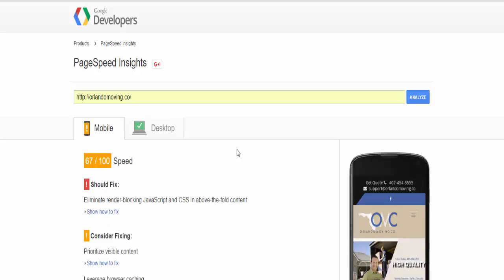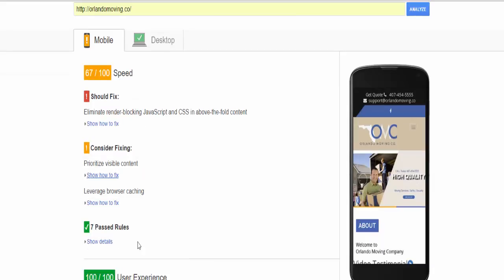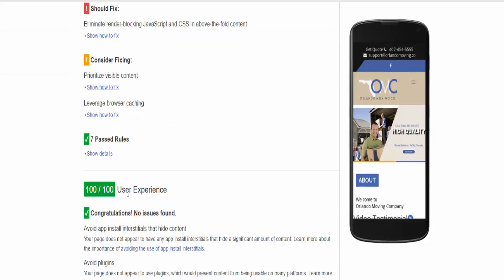So on mobile he's a 67. That's actually really good for mobile. It probably could get higher, but the thing is when you start messing with this, you start messing with the rendering of the site. So you get these weird things that happen. So typically I stay away from this until that gets a little more refined. So overall, he has a really good situation going on. So again, this is a little more advanced stuff. We don't really get into that, but he's passing 7 rules, and his user experience is 100 out of 100. That's super important to have.